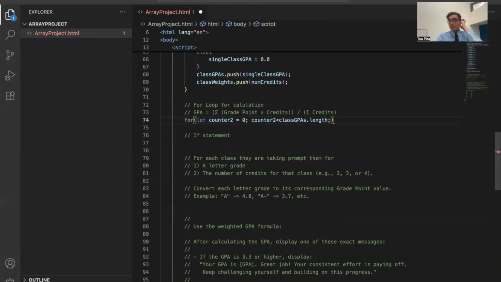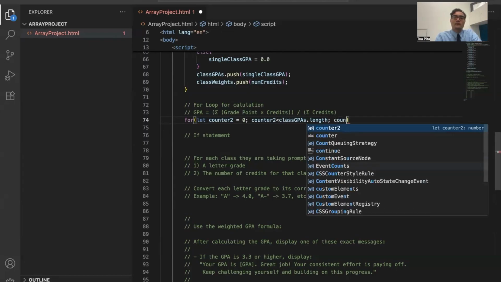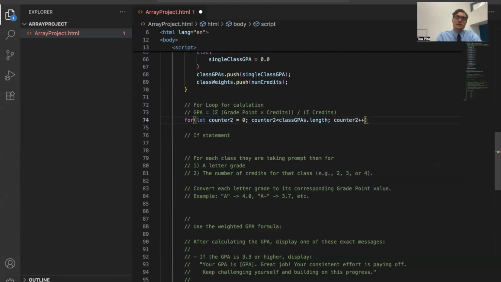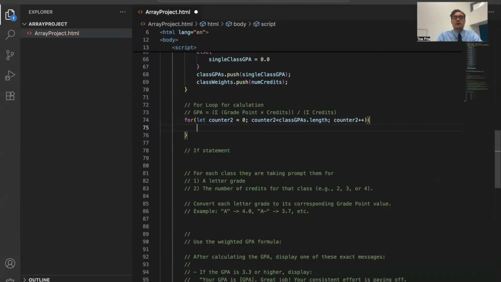If there are 5 letter grades in class GPAs, the length will be 5, and we're going to run 0, 1, 2, 3, 4, and that will give us 5 total. Then we'll say counter 2 plus plus because we want to increment this loop as we go.